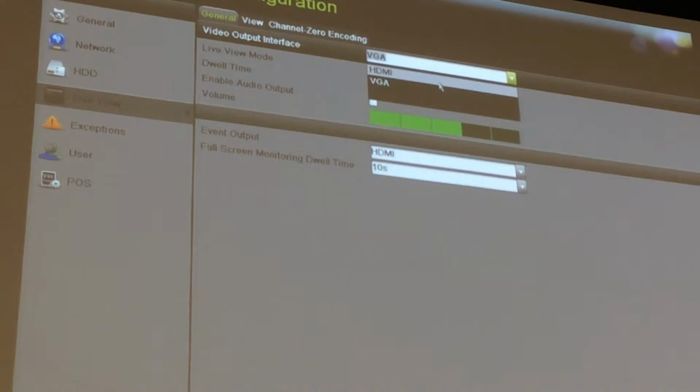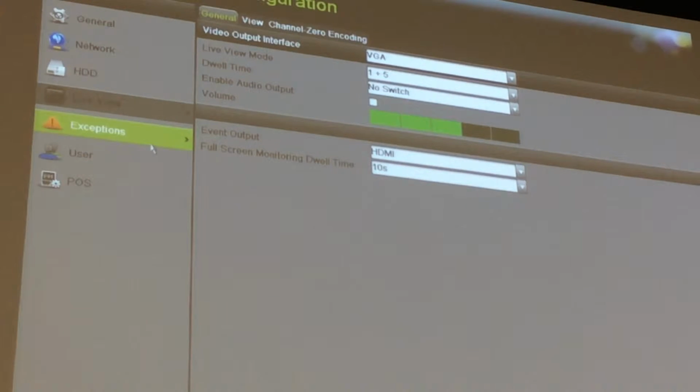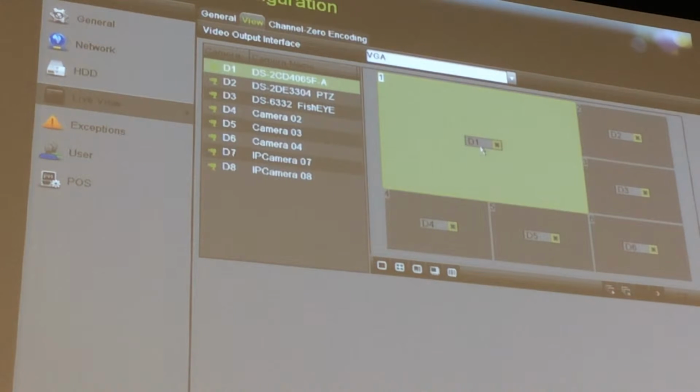Mine's going to be VGA. I can change that to HDMI, depends on what I have plugged in. Right now I have VGA. I have 1+5. I don't have any camera switching, like sequencing through. There's no switching. If there's going to be enabling audio output, I don't have audio. Again, it just depends on your live view, what you want it to be. Your view here, I have 1+5. I can choose what cameras go where. Doesn't matter where you connect them on the DVR. You can go here and say, I want number 5 to be the first one, I want number 3 to be here. You can move them around based on what you want.